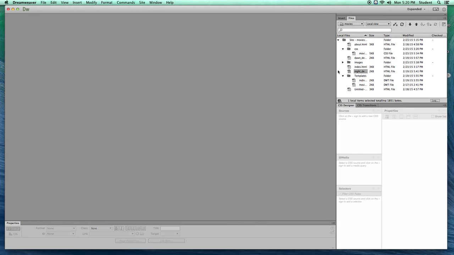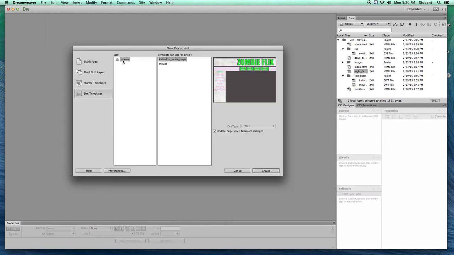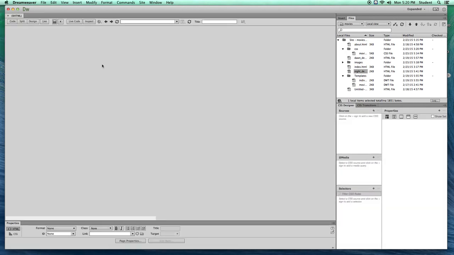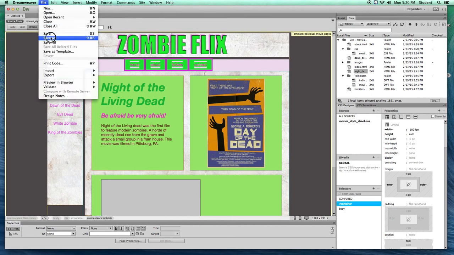But I'm going to use that same Dreamweaver template to create my tickets page. So let me go to File, New, Site Template, Movies. I could use an original movies template and just start from scratch for my layout. I'm going to use the individual movie pages template I already have because I like that layout. Okay, first thing I should do is save, File, Save As.